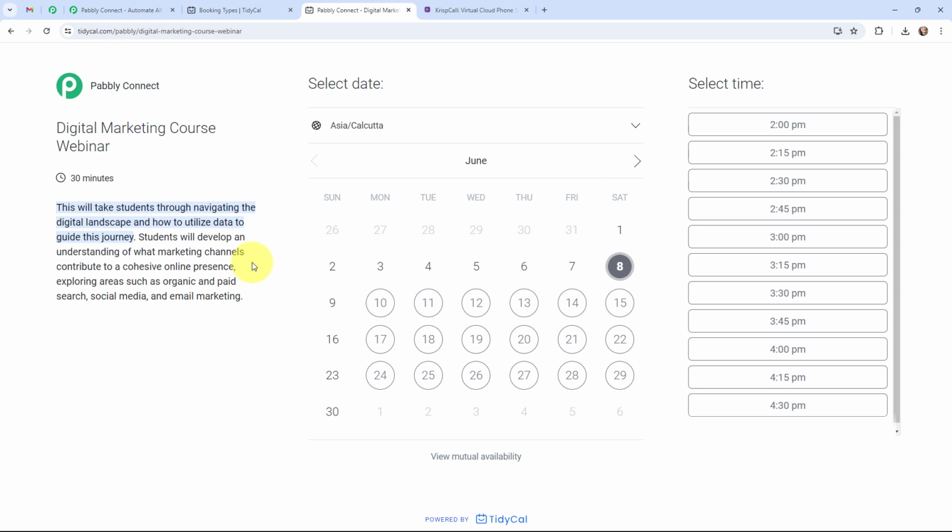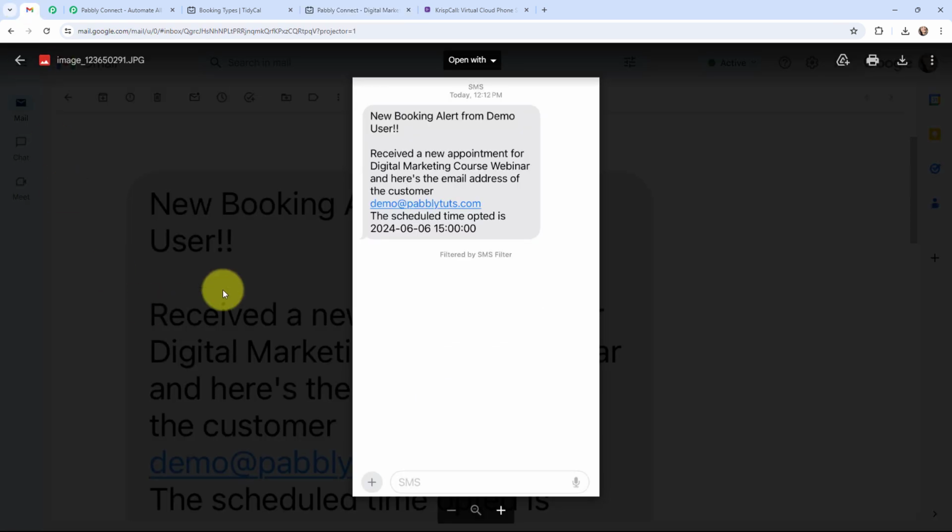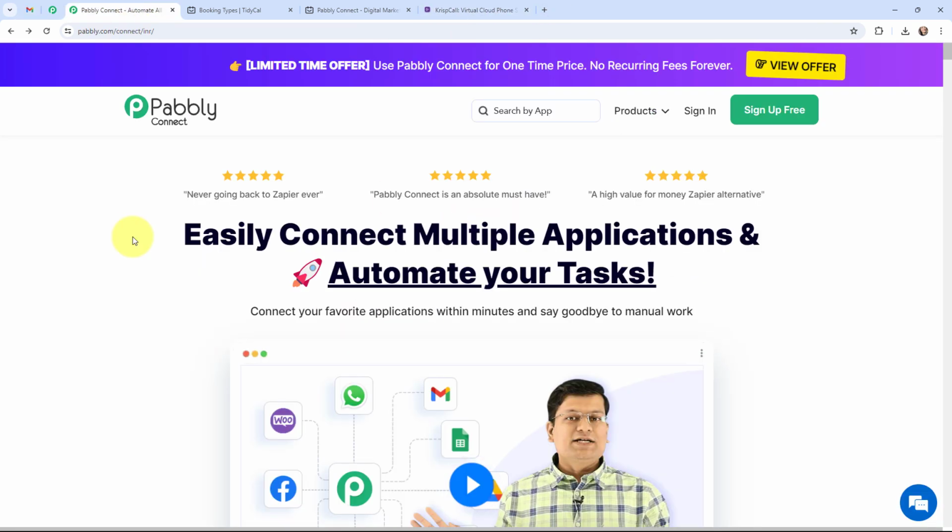So here let's say that I'm using TidyCal as a scheduling software, and I want that whenever a new booking is created in my TidyCal account, I get an SMS regarding that booking by using KrispCall. So now in order to automate this entire process, I'm going to use Pabbly Connect, and this here is the landing page. In order to reach here, you just have to type in pabbly.com/connect in your browser.